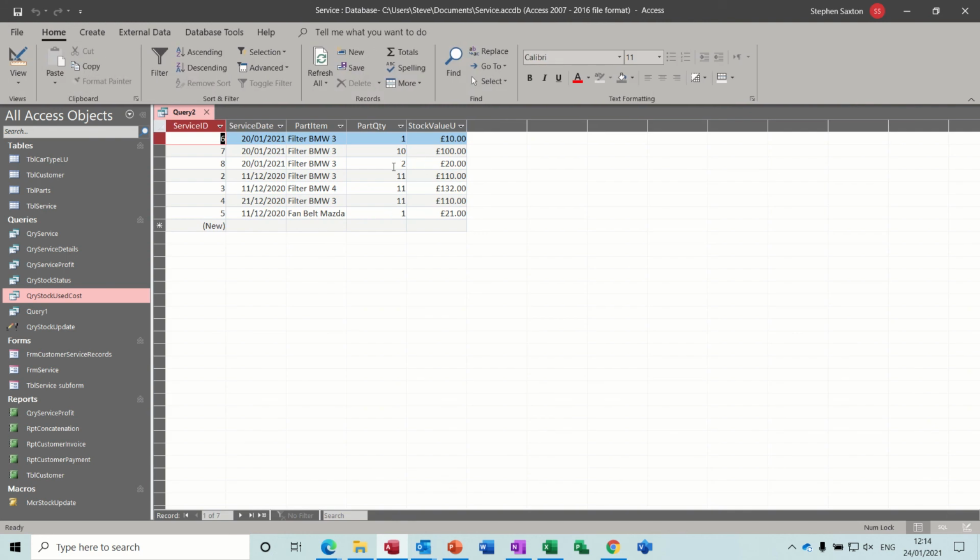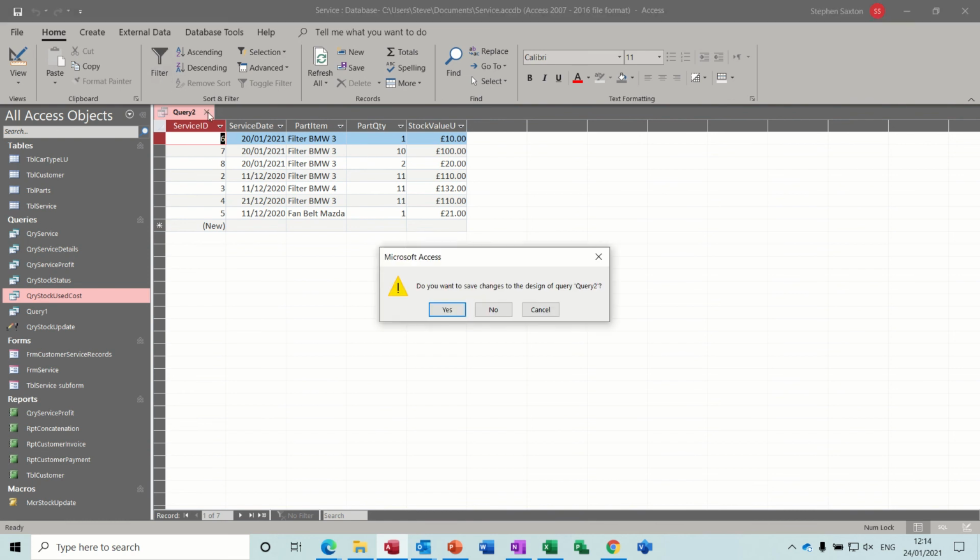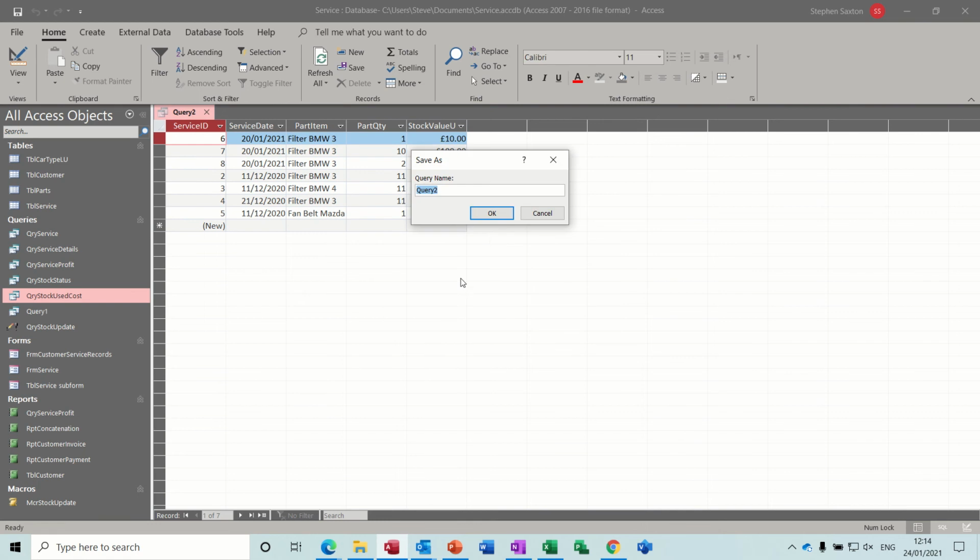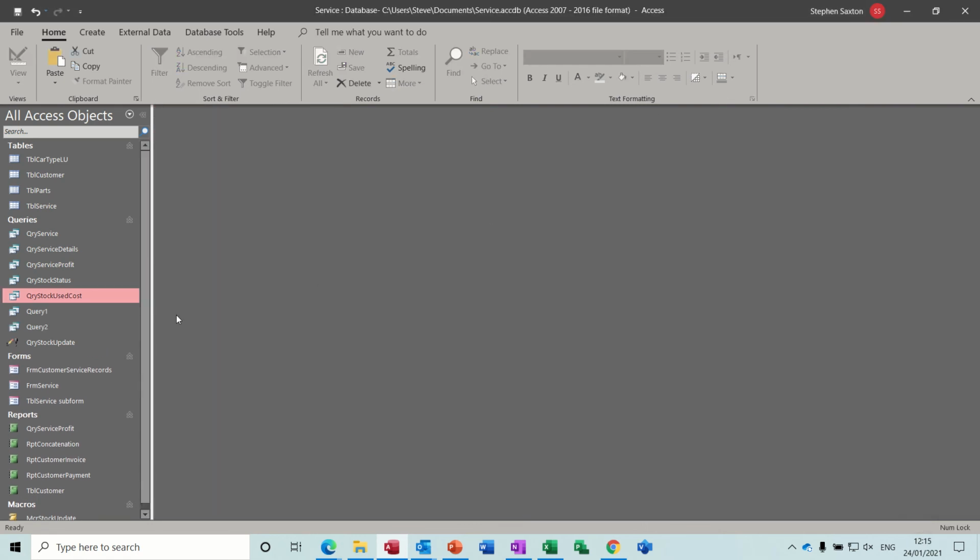So there's two of them at £10. So one, 10 of them at £10. So that's worked it out. Now I'll save that as query two. Yeah, query two. Now we want to do the profit one.